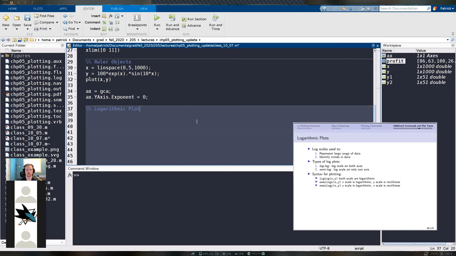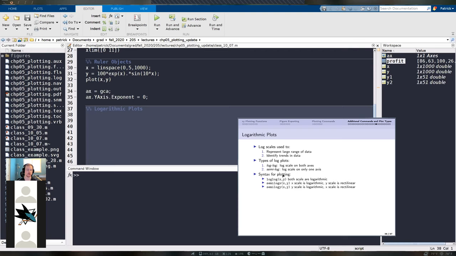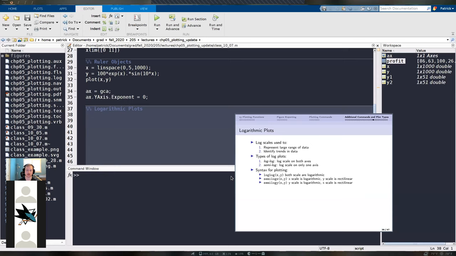All right, so a log scale is used to represent a large range of data, and we can also use a log plot to identify trends in some data that we have. You probably saw that for COVID cases in the US, a lot of the plots used a log axis because there are so many cases. Okay, so we have two different types of log plots. We can do log-log, which has a log scale on both axes, or we can do semi-log, which has a log scale on only one axis.